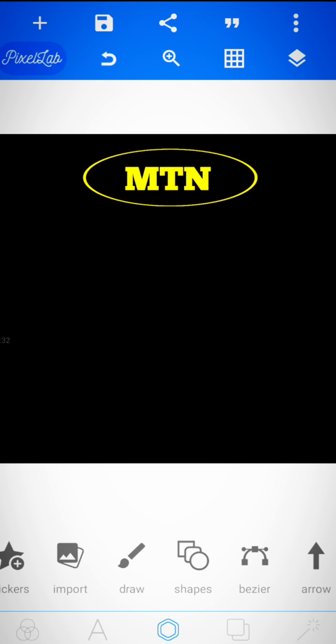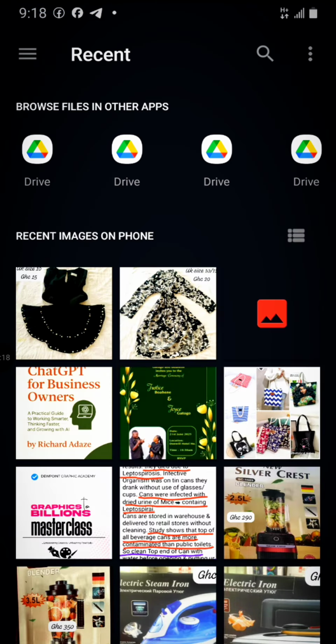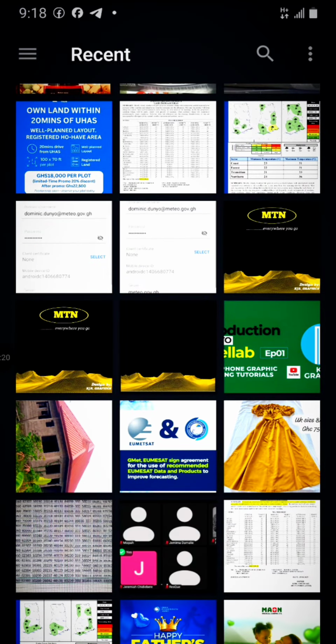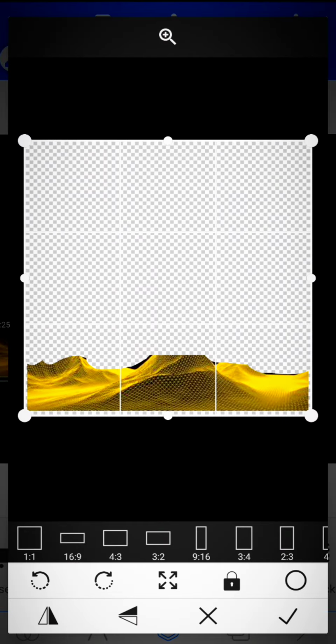So now, one thing about graphic design that will give you speed is that when you are finishing something, make sure you know what you are going to do next. So the next thing we are going to do is to import our resource. We'll make use of this import here. We click on the import, then you go to your gallery. I have my own here, so I just select it. If you don't have it, it will be given to you in the description.